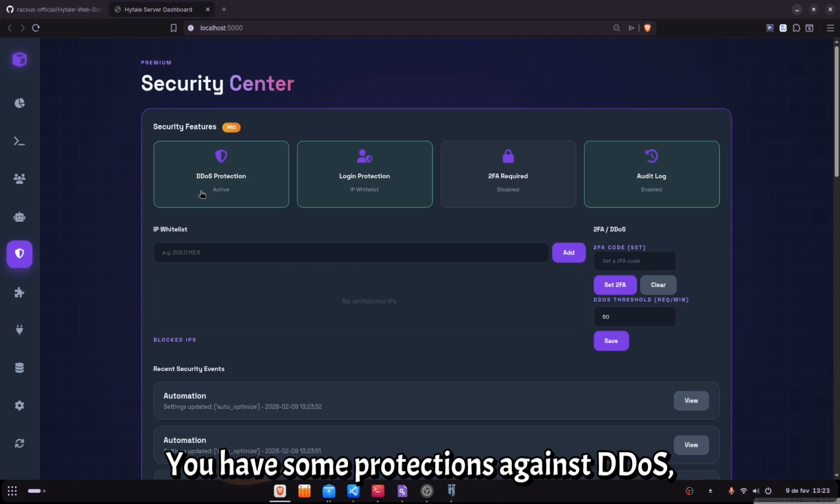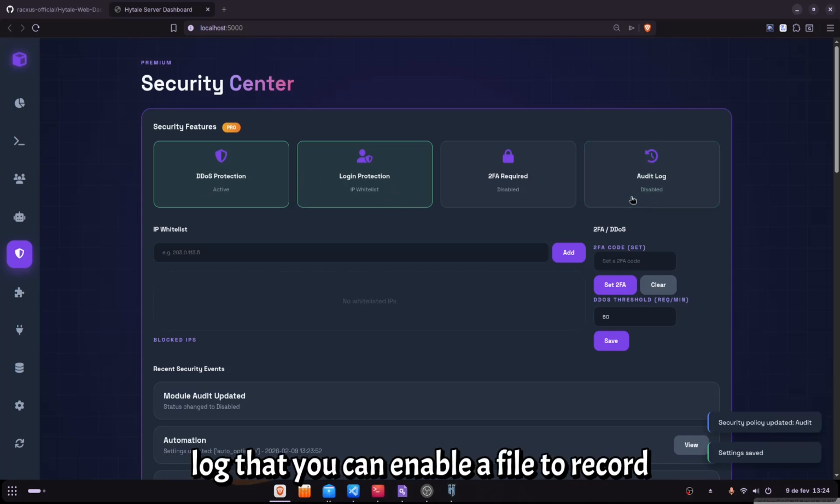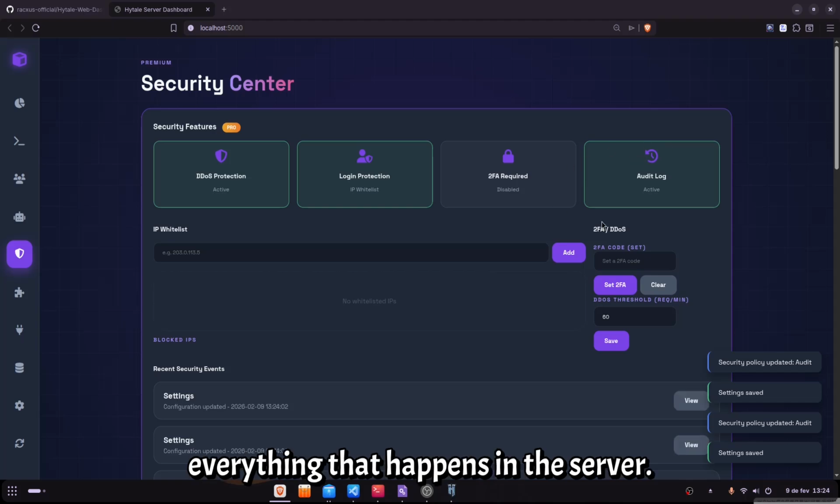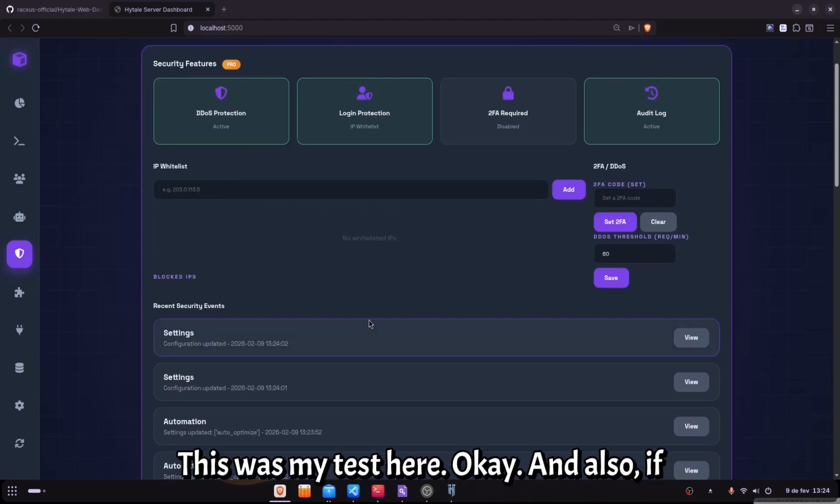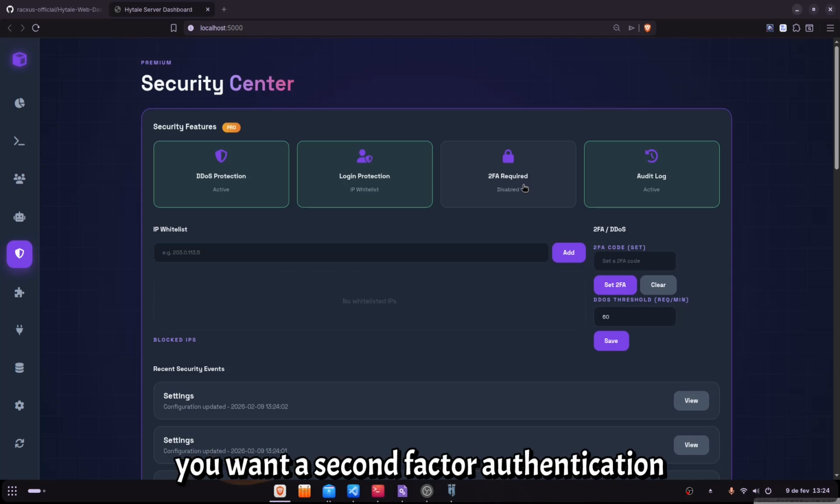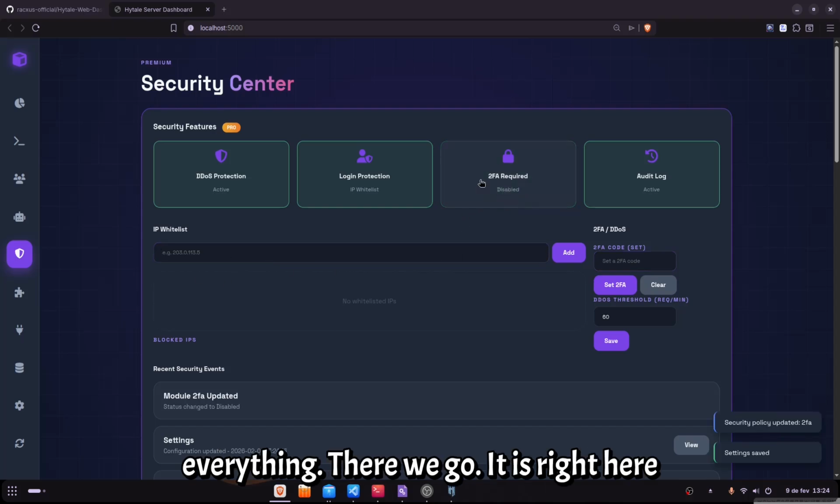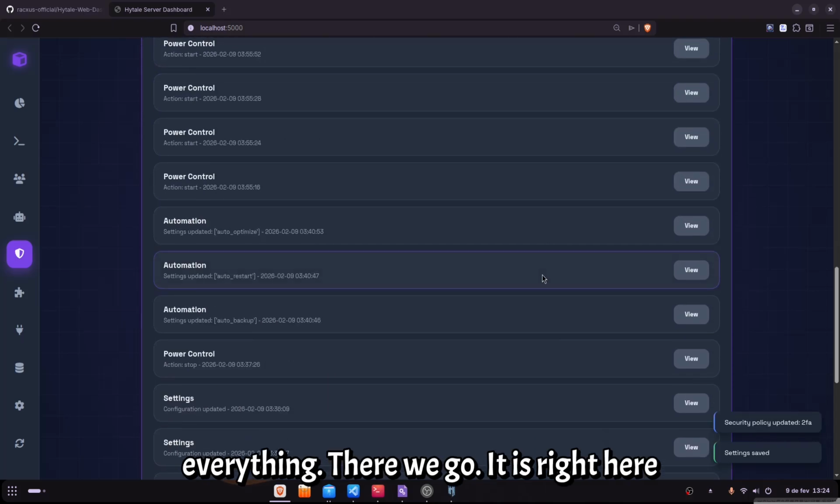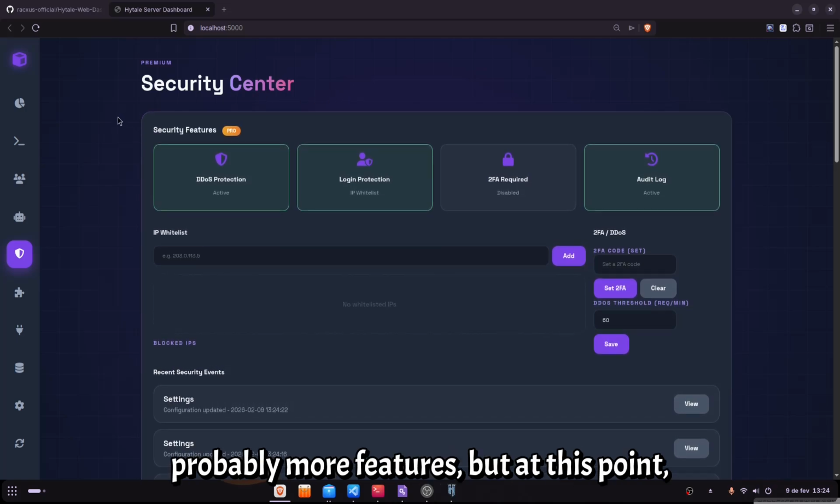You have some protections against DDoS, login protection. You have in the audit log that you can enable a file to record everything that happens in the server. This was my test here. Okay. And also, if you want a second factor authentication for your admins, you can define here the password and how much time it will need, if you want pipe list or everything. There you go, it is right here at this moment. I'm going to implement probably more features, but at this point this is it.